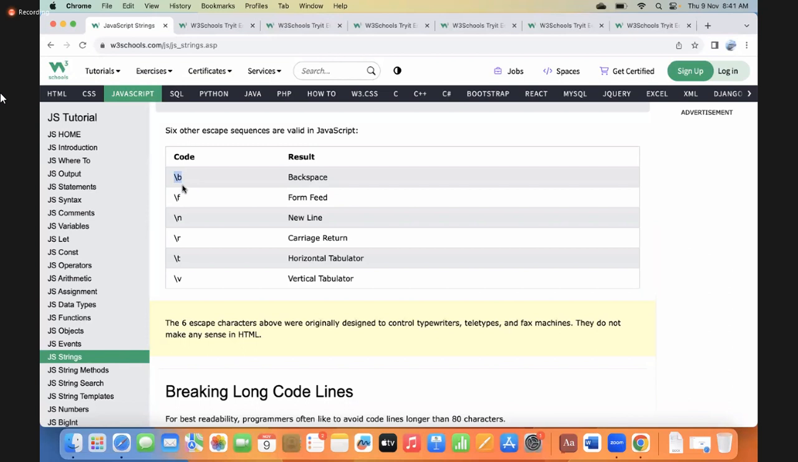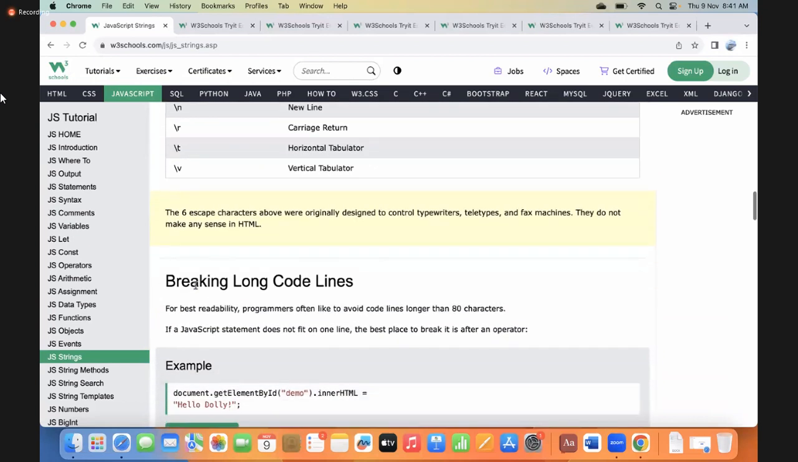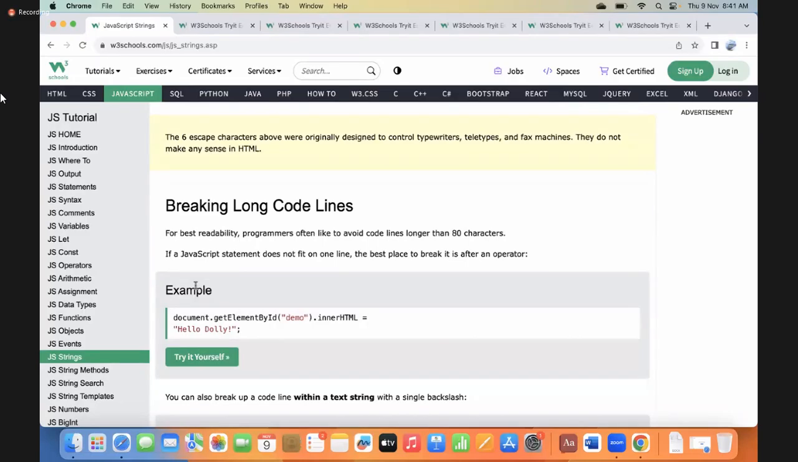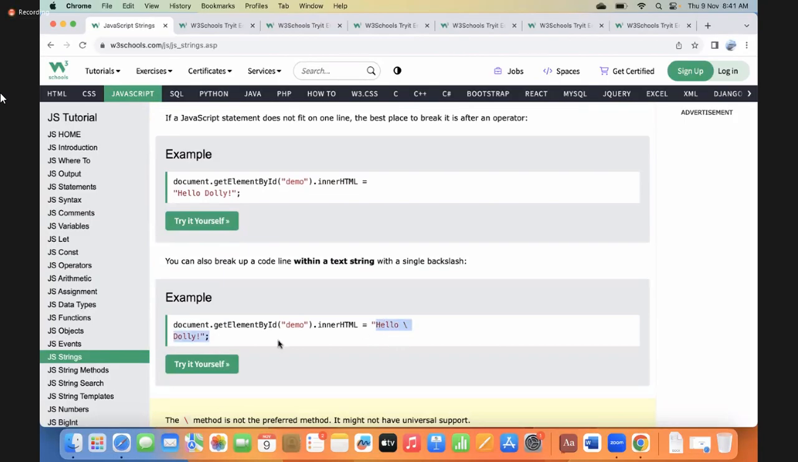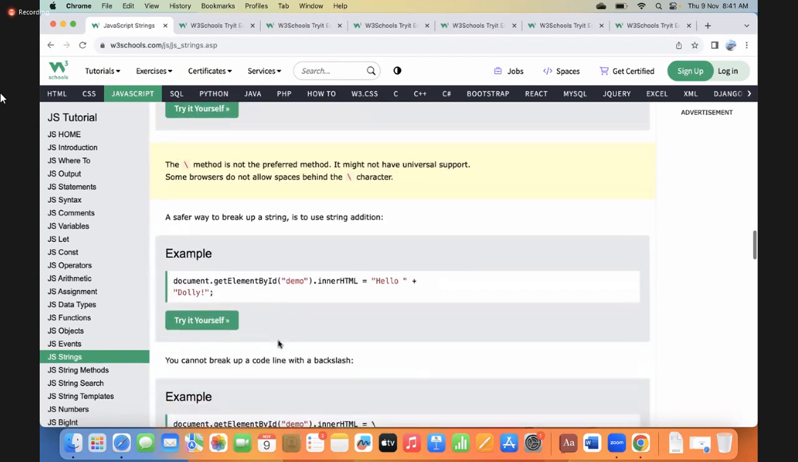If you want to introduce a backspace, you will write \b. A form feed is \f, \n is new line, \r is carriage return, \t is horizontal tabulator, and \v is vertical tabulator. Okay. Breaking long code lines: if you want to write your code on the next line also, you need not give anything, I'm directly writing.